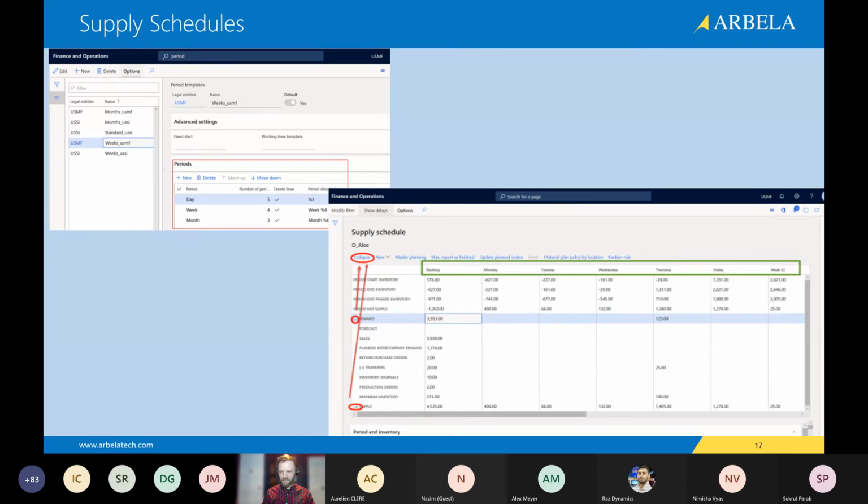Next, supply schedules. This is the one I said is kind of like the hidden gem. Supply schedules are really powerful forms.